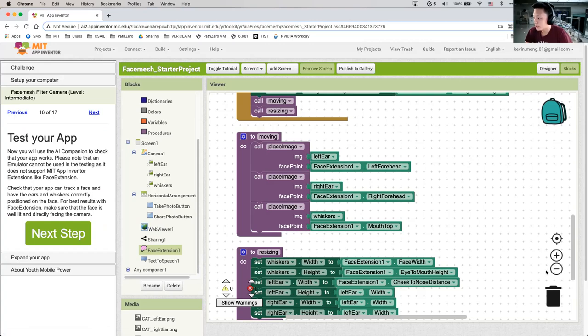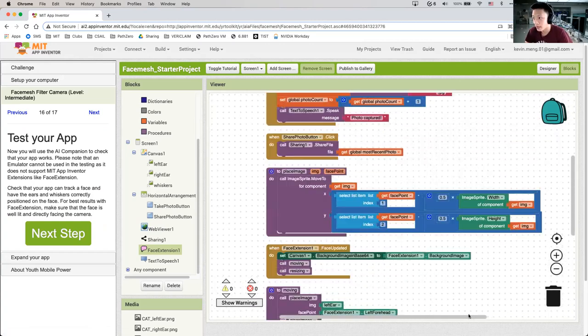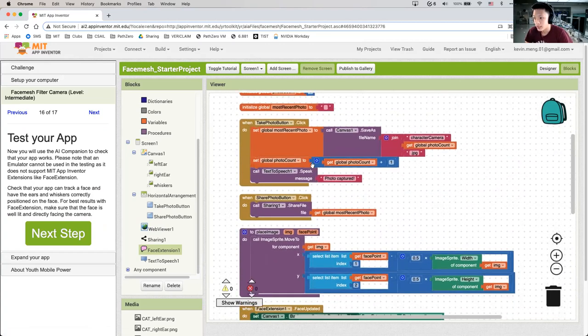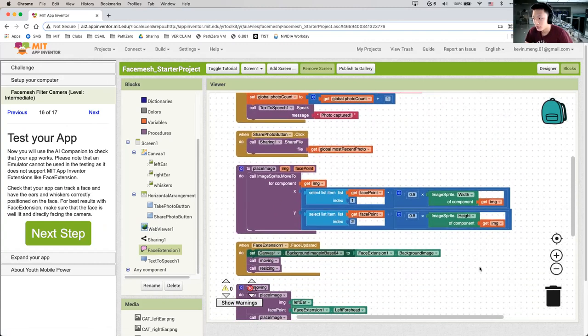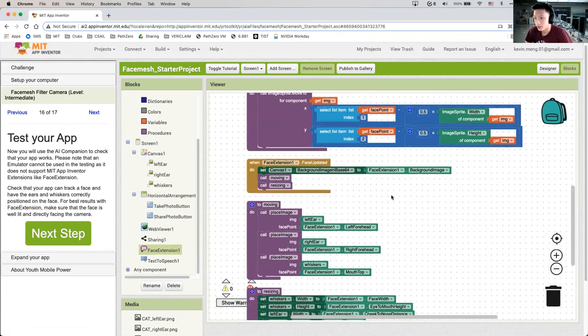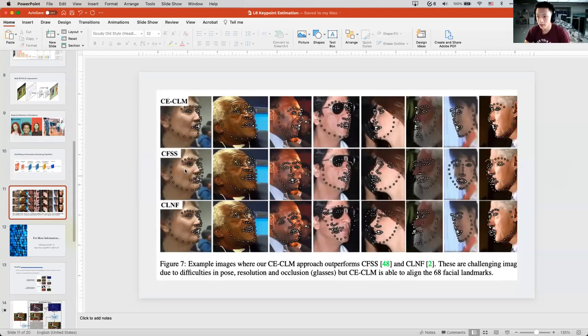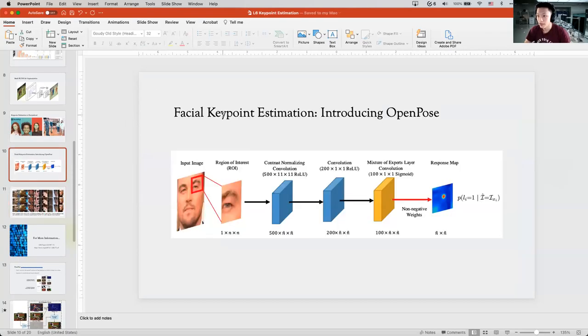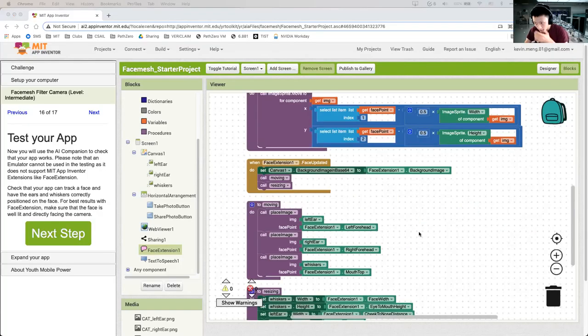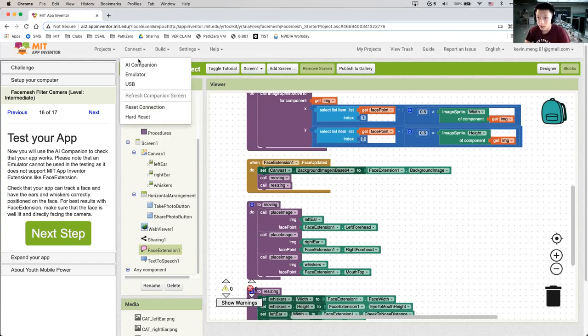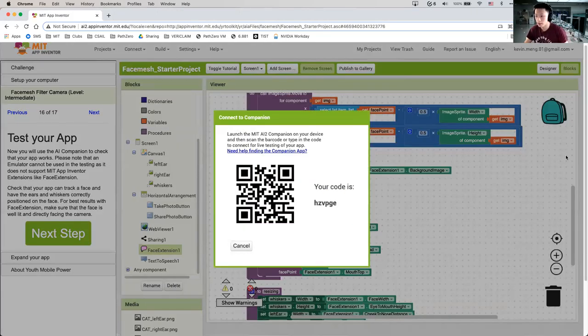Okay, and so it looks like we finished all the code. Just to rewrap everything, we have something that takes a bunch of photos, and for each photo, it'll run the face extension. The face extension will figure out what's happening in this image. It'll return all the key points on your face based on this face key point estimation algorithm that we talked about earlier. And then we can put the ears based on the key points that we found. So we put it on the top of the mouth, the right of the forehead, and the left of the forehead. So this is the moment of truth. Let's take a look at whether this thing works well or not.